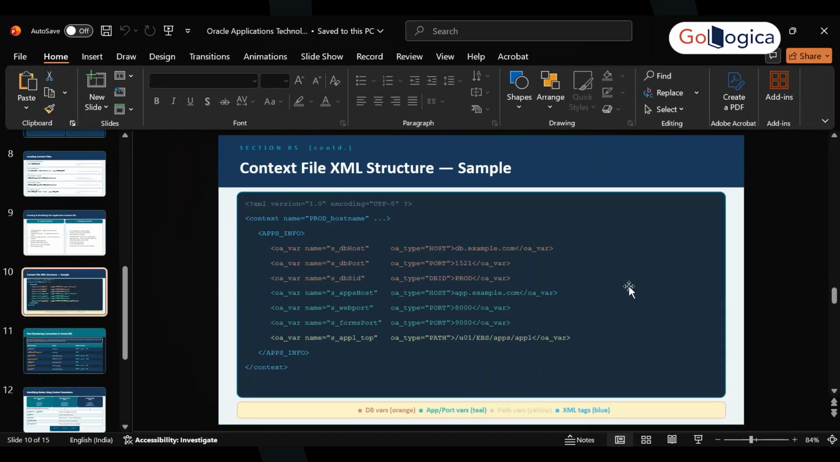This context file XML is visible to you? Yes, it is visible. Okay, great.